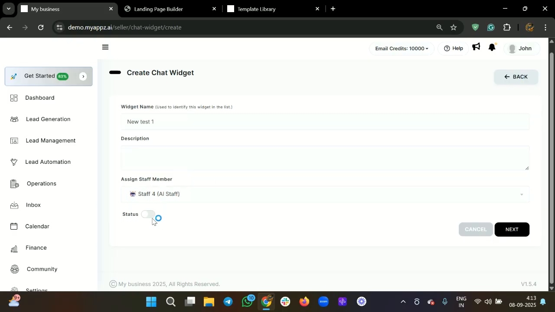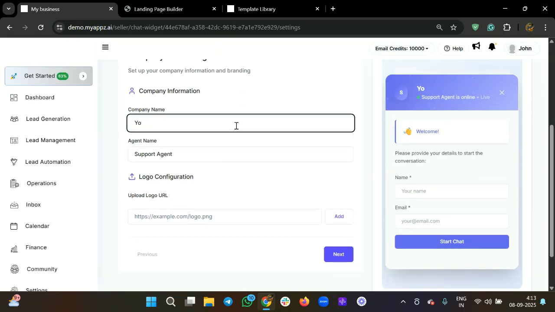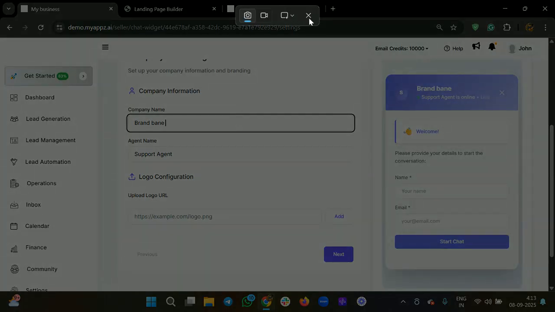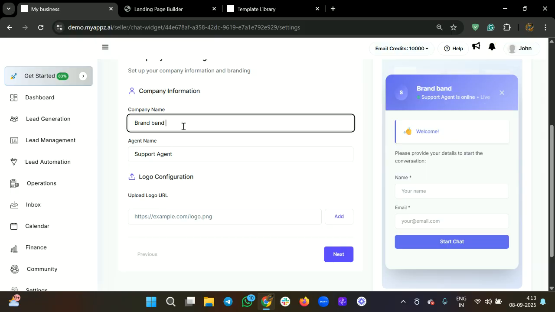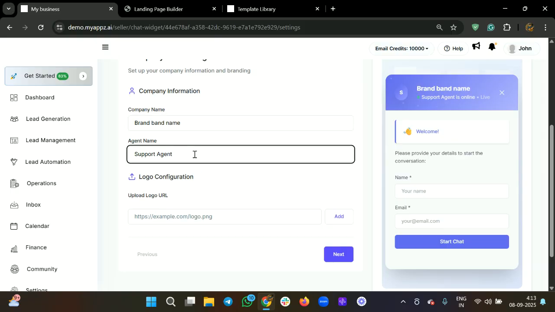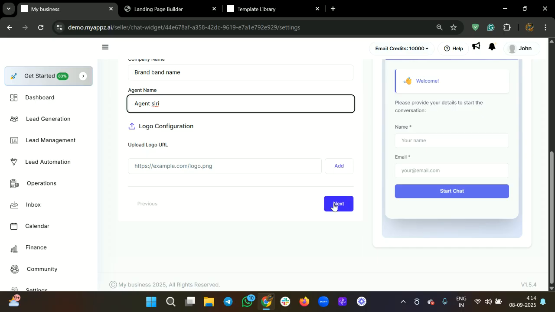You can add the staff from your settings, activate the status, and click here on next. Once done, it will ask for your company name. You can write down your company name, I can say my brand. I can even change this support. I want to name the agent Agent Siri. We can say yes, upload the logo, and click here on next.